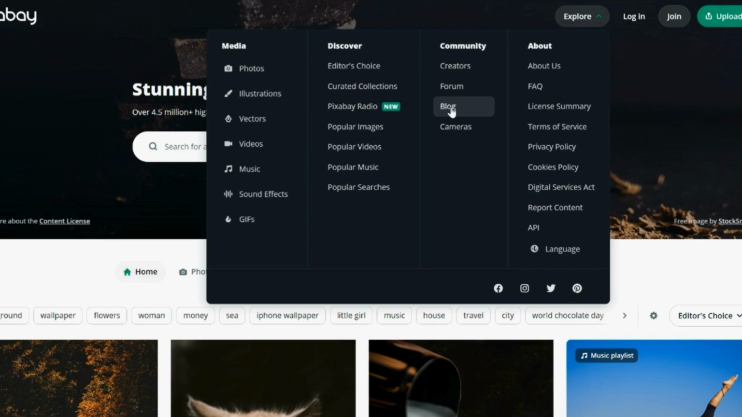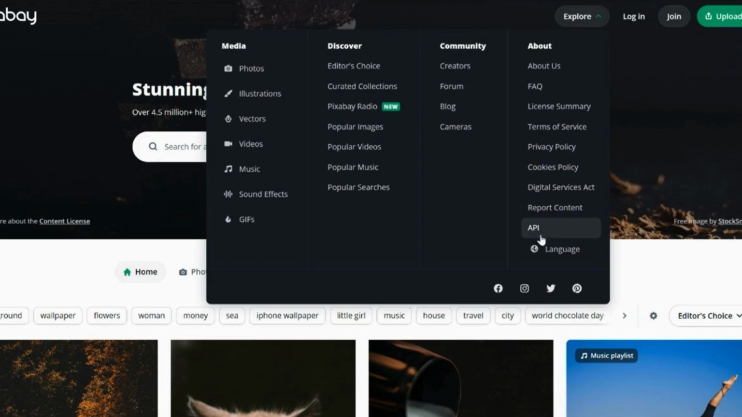It's another way to access everything. It says photos, illustrations, vectors, videos, music, sound effects, GIFs, just like we just went over. Discover says editor's choice, curated collections, Pixabay radio, which we briefly went over. Popular images, popular videos, popular music, popular searches. So you're able to search through all of this as well.